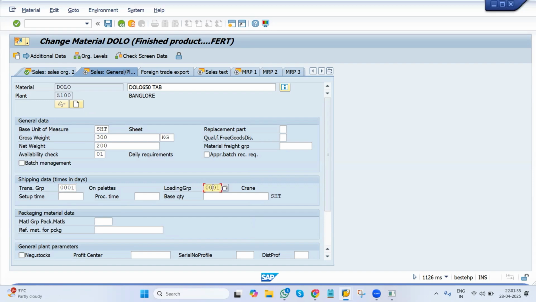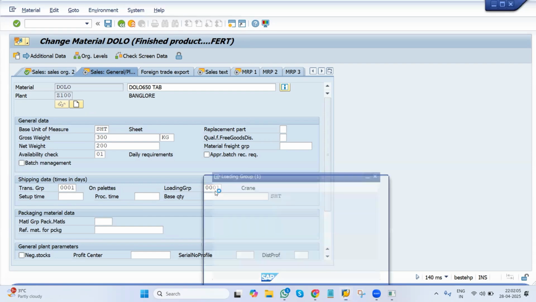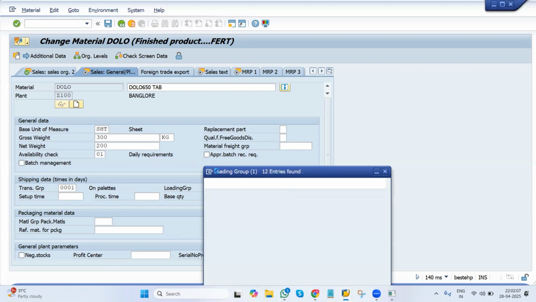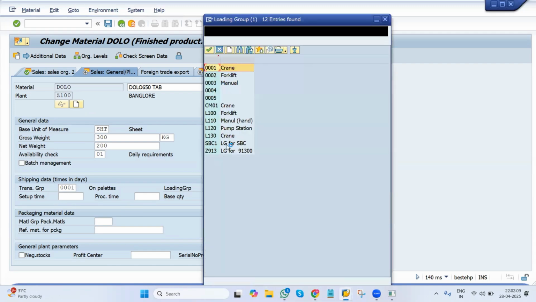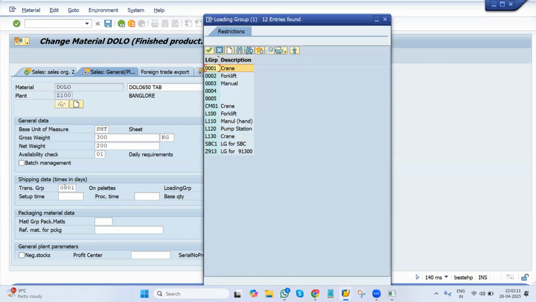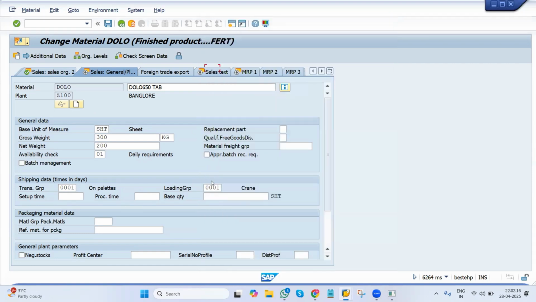And loading group is nothing but whatever equipment we have used to load the material into the particular vehicle. You may have used a crane, hands, or forklifts. Whatever equipment you have used to load the material into that particular vehicle, that equipment you need to mention here, loading group. Just take 0001, crane. So I have used a crane to load the material into the truck.